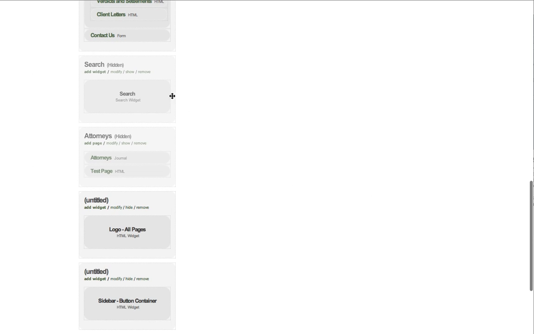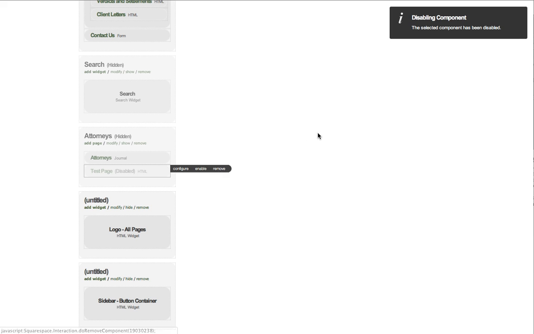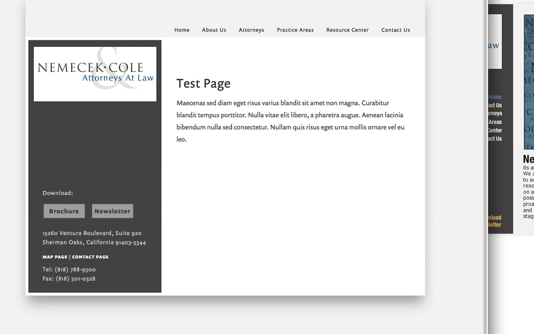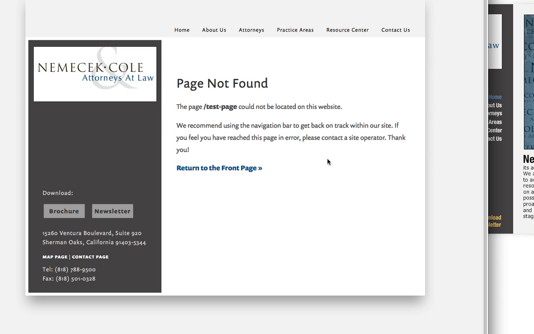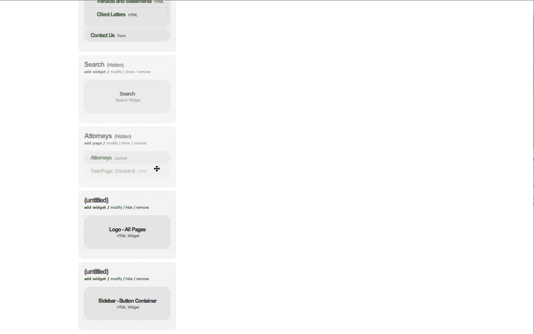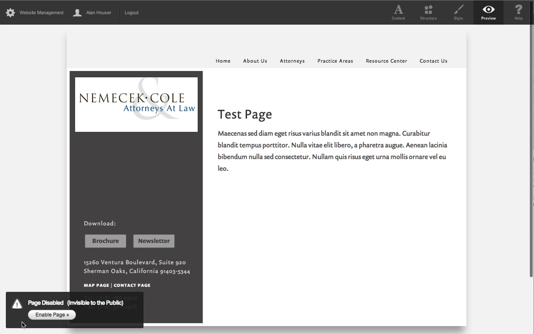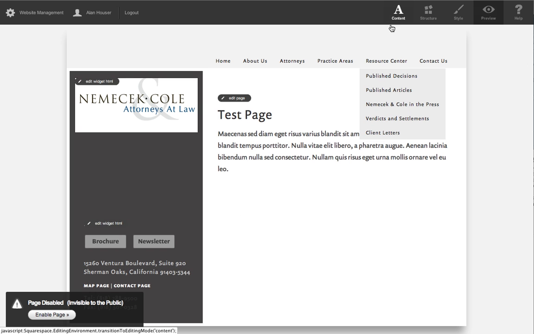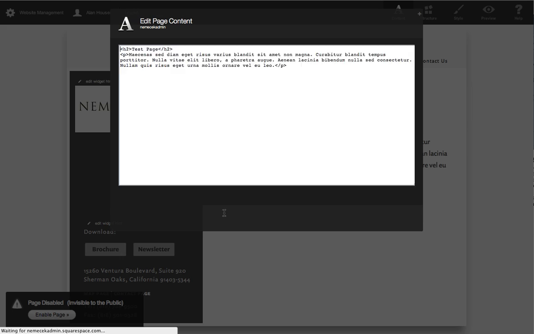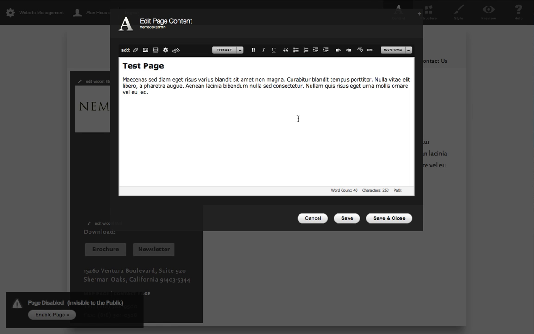And what's kind of nice also about these is, let's say the world did know about that page, you can disable it. So now if I go back out here to test page and refresh it, I get a page not found. It's a 404 error, basically, is what that is. But you, as the admin, can still go out there, and it says it's disabled. So the page is disabled, means the world won't see it, but you can still work on it, edit it, send it around internally.